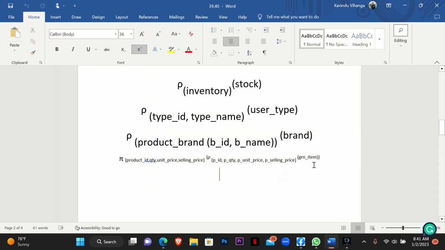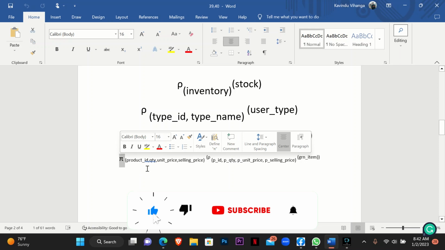So I am going to change the names of the columns in the GRN item table. Here I have used this subquery because first they have asked to select the columns: product ID, quantity and unit price. That's why I have used the selection method in this query.